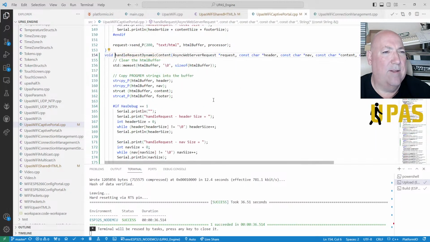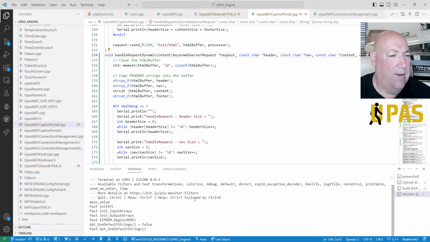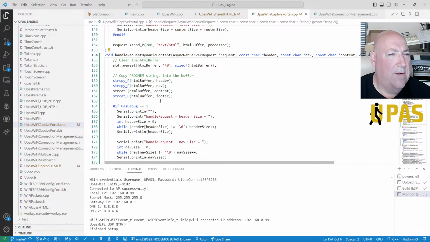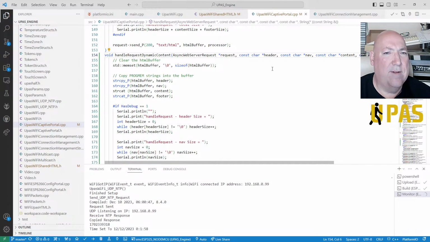Right, so go back to this. We've got the head, the nav, the content, the footer. So we got the buffer, HTML buffer size. Maybe it's just not big enough. Alright, so what are we doing wrong here? Nav. There's the nav. Okay, I don't get it.